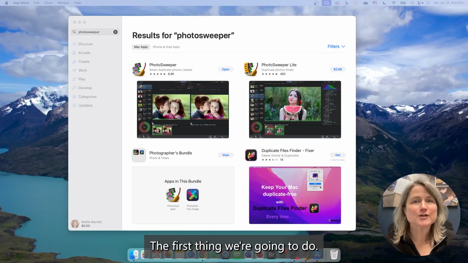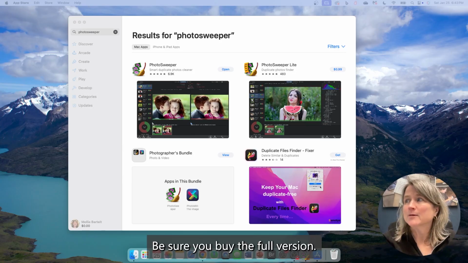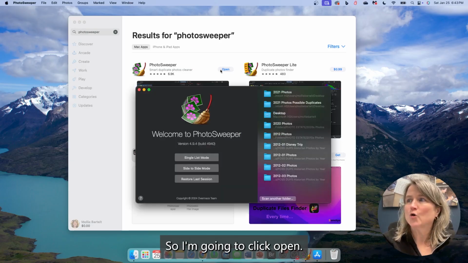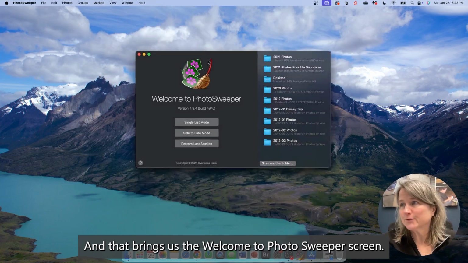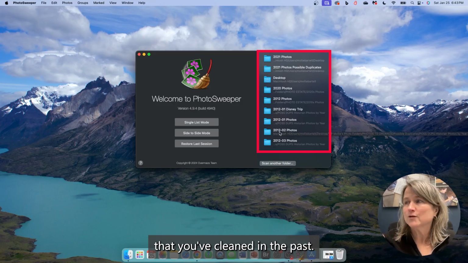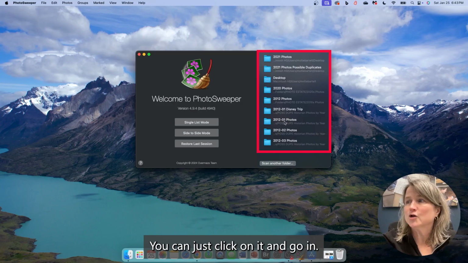The first thing we're going to do to use PhotoSweeper is get it from the App Store. Be sure you buy the full version. It's $10 and well worth it. So I'm going to click open, and that brings us the Welcome to PhotoSweeper screen. The right-hand column will show you the folders that you've cleaned in the past, and maybe you want to revisit one of those folders. You can just click on it and go in.